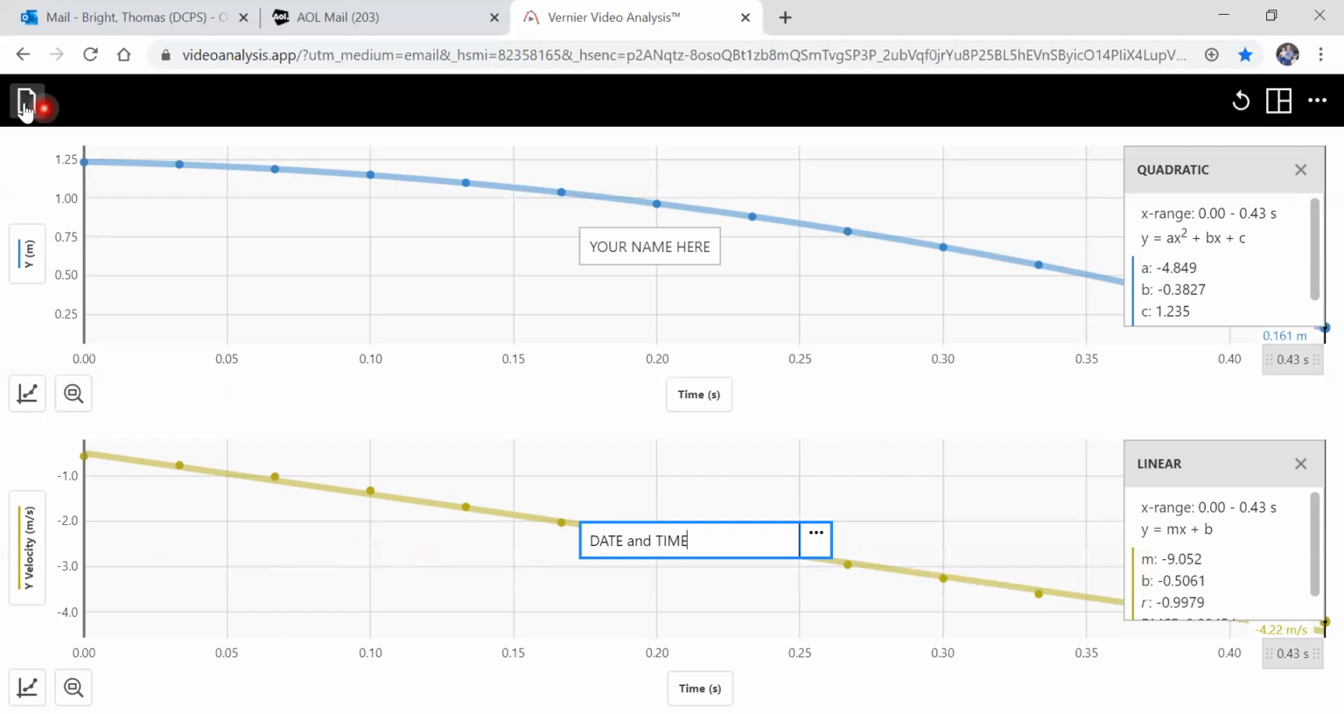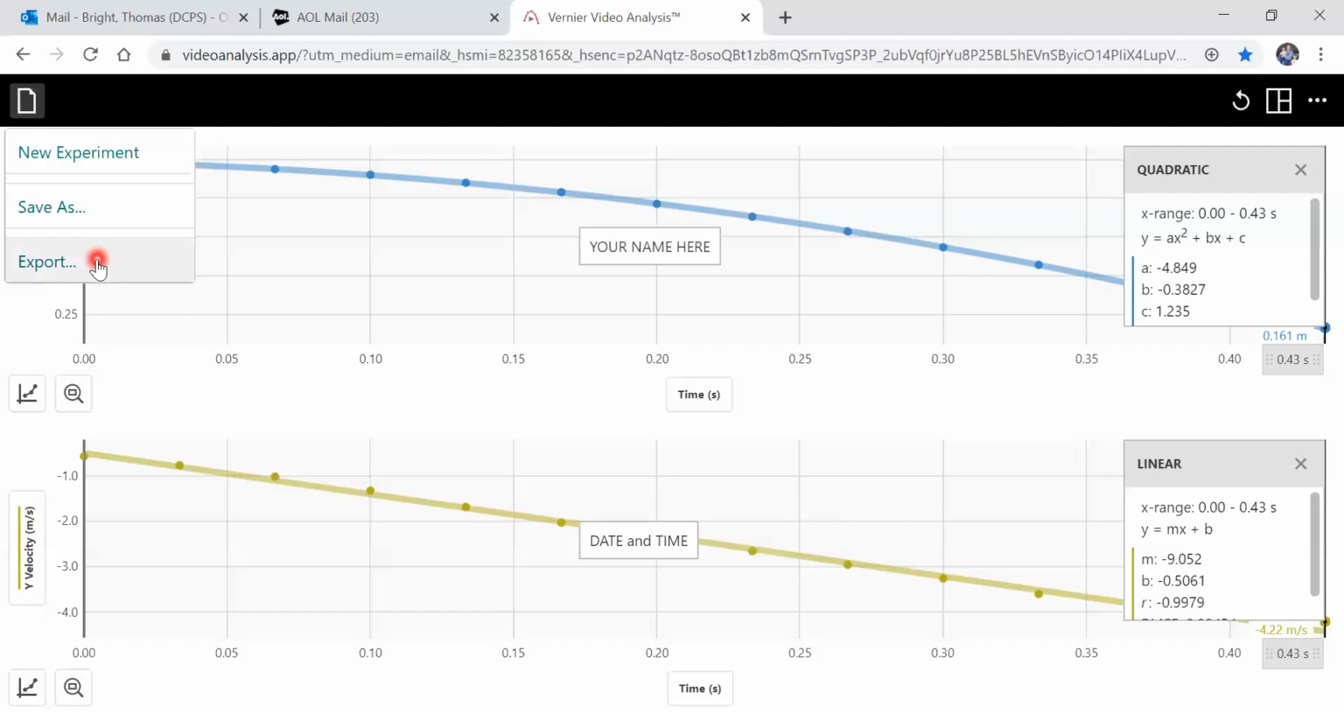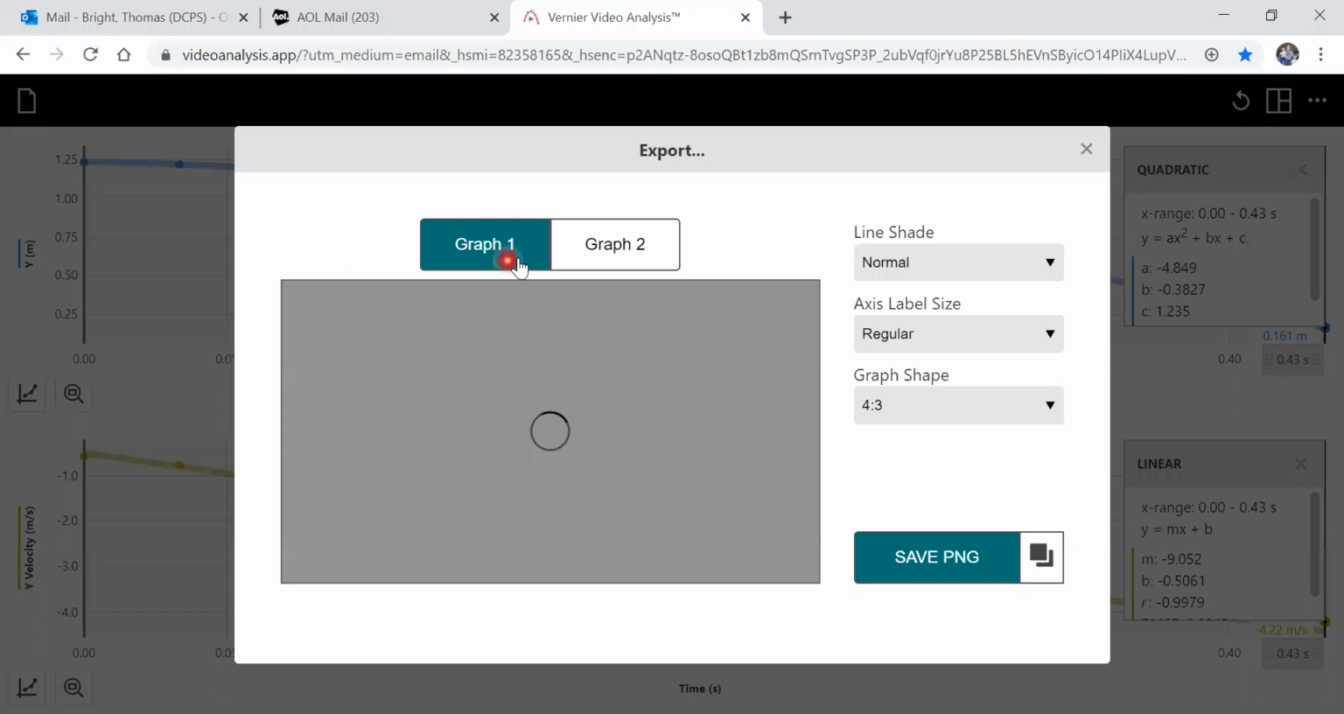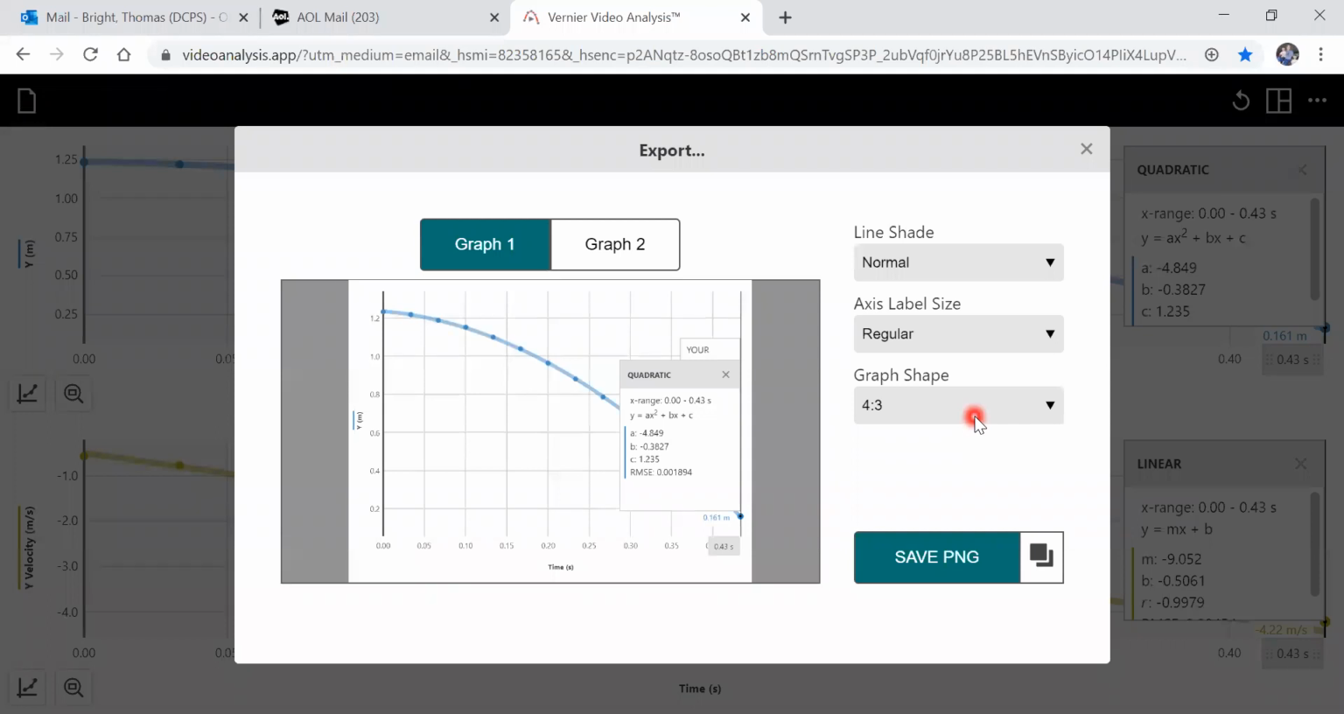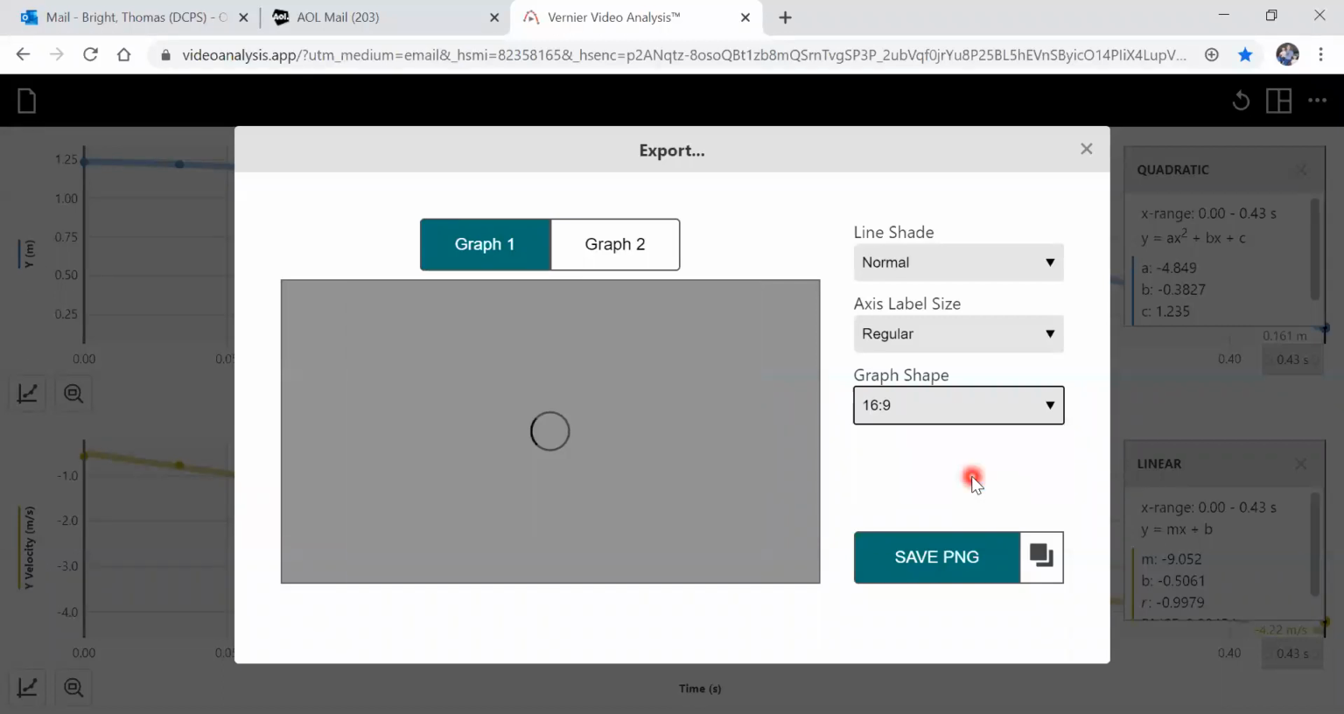To print it, you come to the upper left-hand corner, the File menu. When you click on that, you export. Your choices, by the way, were New Experiment, which just erases what you have, and Save, unless you want to save it on your computer and come back to it, you can. I want you to export it. And you have graph 1, graph 2. Now, the only thing that needs to be changed is the graph shape. Change the graph shape to a ratio of 16 to 9 rather than 4 to 3. That makes the graph a little bit larger.